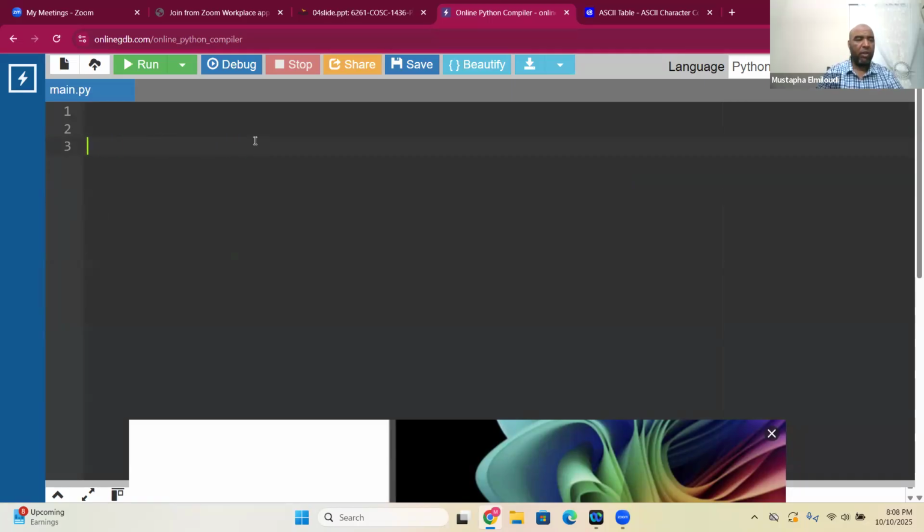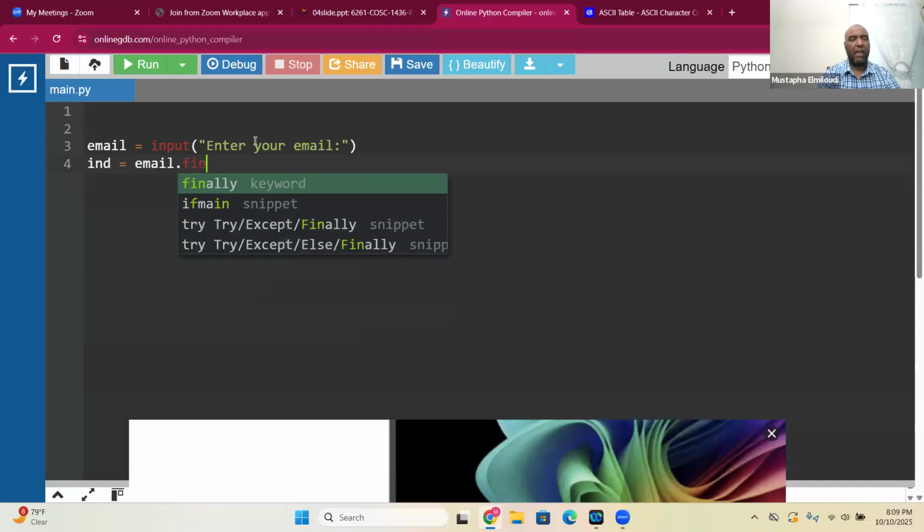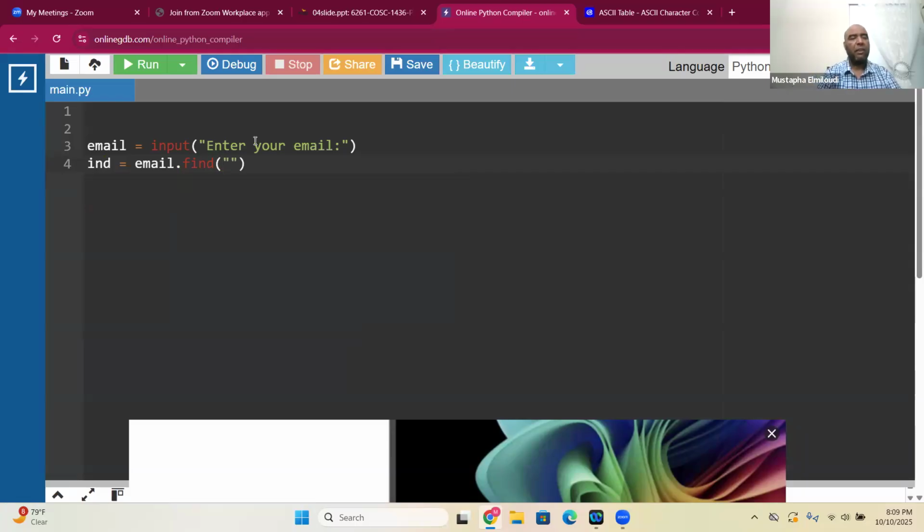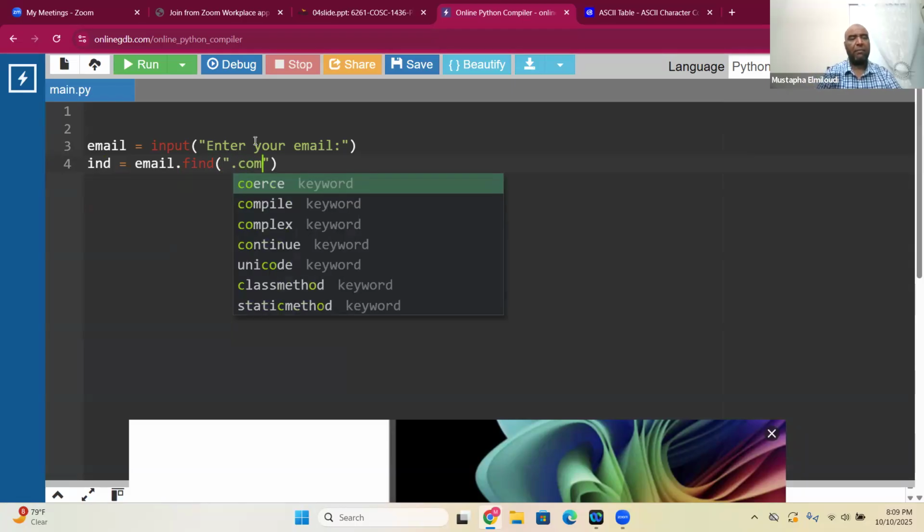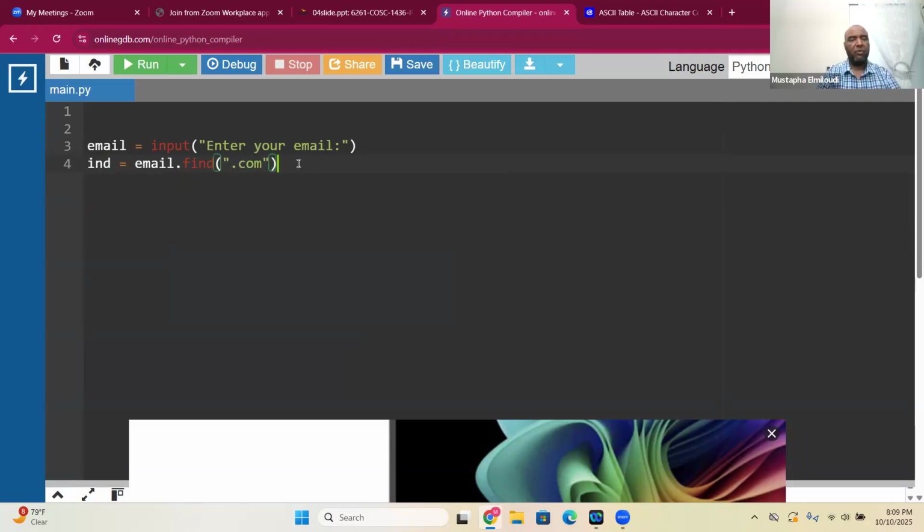So let's do this again. Let's say we have email input, your email. So I'm going to find the index using email.find, and then let's say .com. So .com is going to search for the location of .com, which means if it finds it, it will return the location of the dot, because that's the starting point.